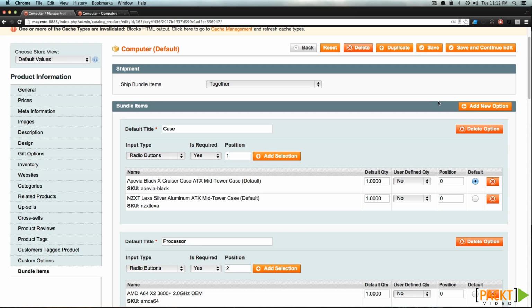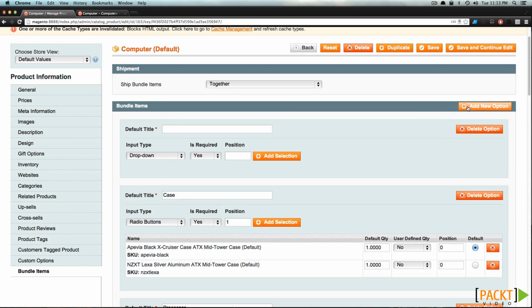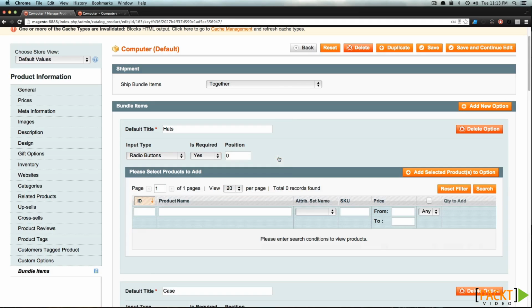For some reason, a hat is a component of this computer, and we wanted to add those hats to this computer. We would click Add New Option, and again, we just need to give it a title, just like we had with our custom options. And we want it to be radio buttons, and sure, it's required. You need to pick a hat. It's going to be first in position, and let's add a selection.